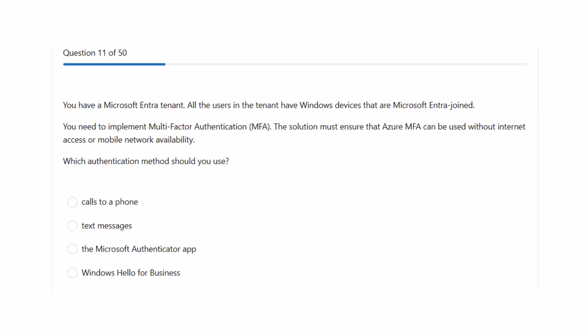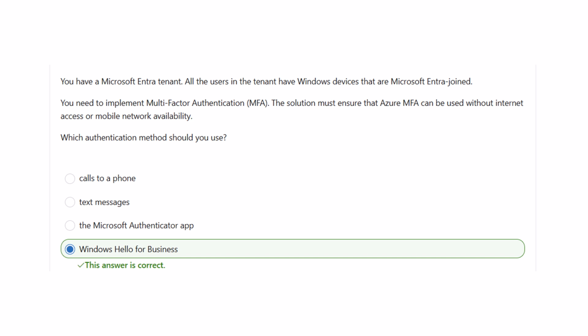Question 11. You have a Microsoft Entra tenant. All the users in the tenant have Windows devices that are Microsoft Entra joined. You need to implement multi-factor authentication, MFA. The solution must ensure that Azure MFA can be used without internet access or mobile network availability. Which authentication method should you use? The correct answer here is Windows Hello for Business.